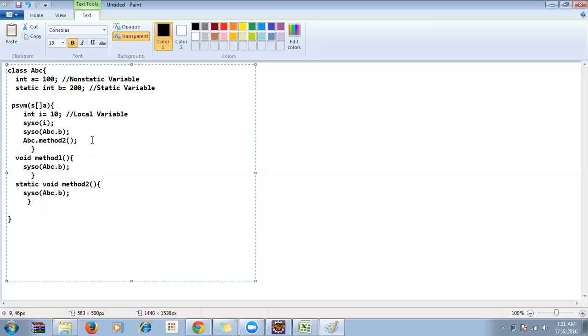So from our side, all the static members can be referred with the help of the class name. We know that. How can the non-static members be used? For non-static members, I need to create an object. How can I create an object? ABC obj1 equal to new ABC. This is how I can create an object.